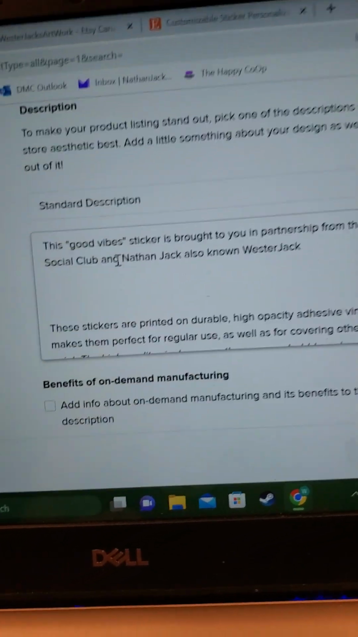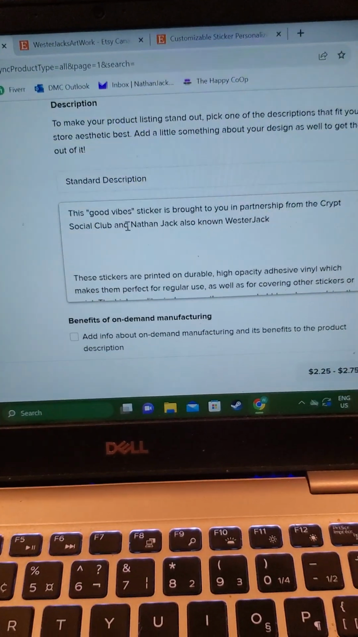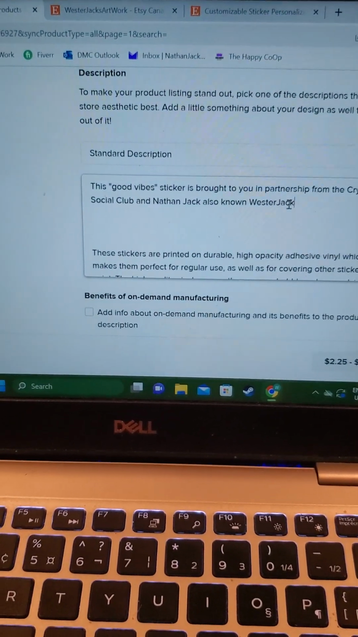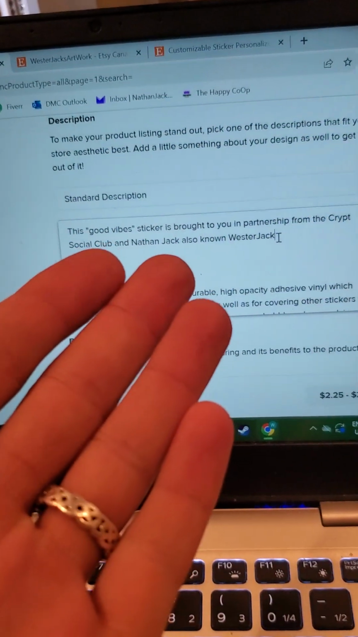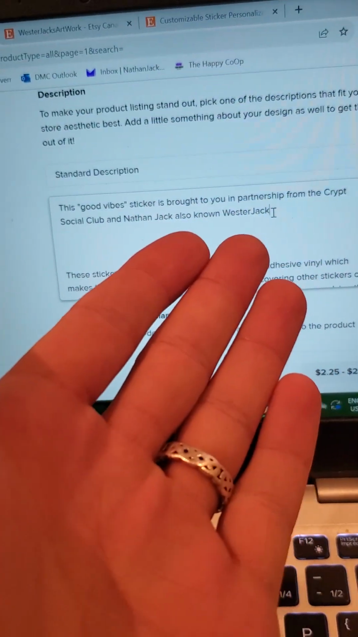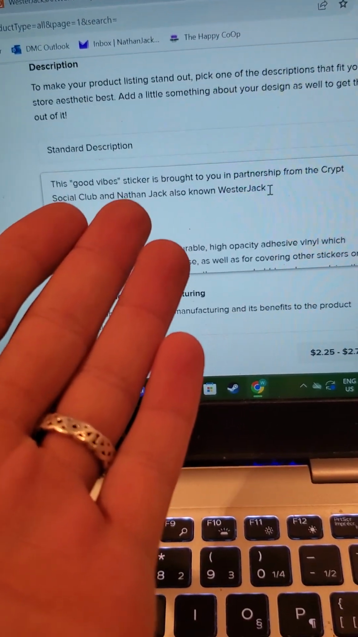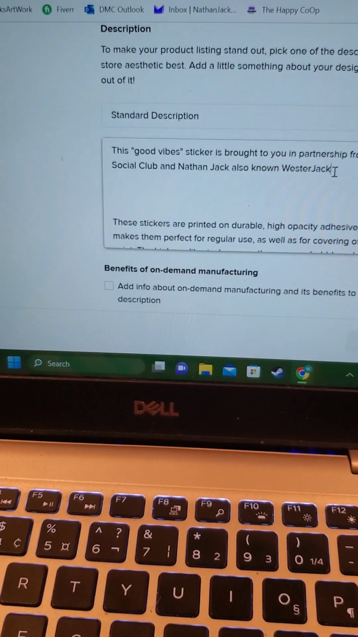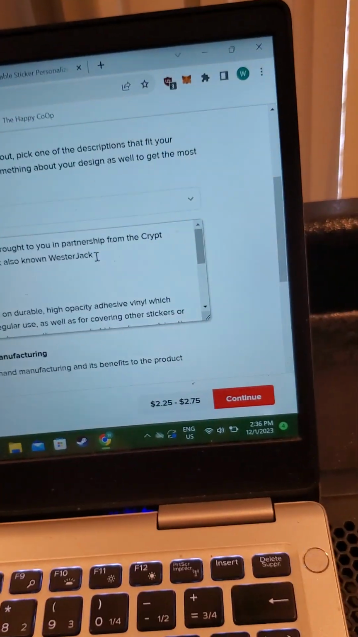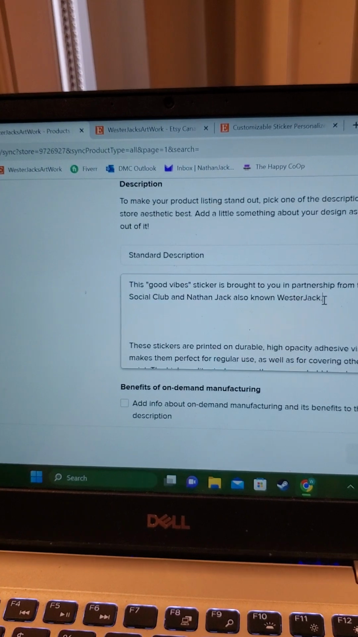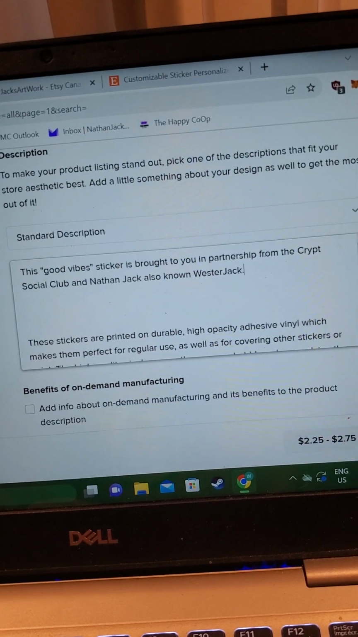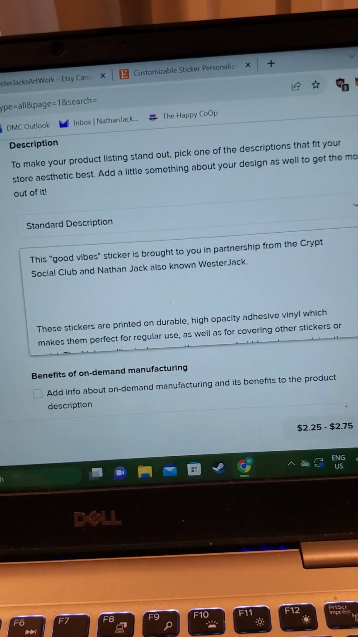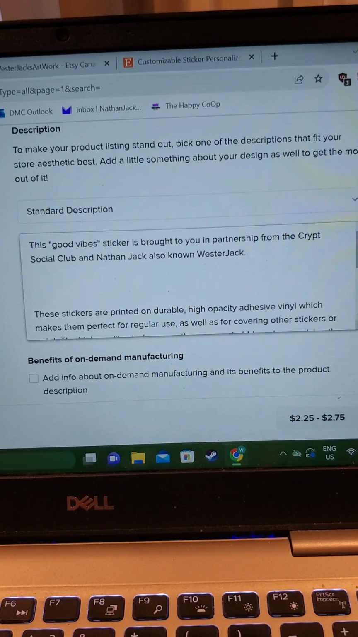What I do on these descriptions is let customers know this isn't some bogus bot putting this up, this is a real human being. My shop name is Westerjack's Art Shop. My banner has Westerjack in it. This gets mentioned many times, that's my name. The Crypt Social Club and Nathan Jack also know Westerjack. That's just acknowledging that this is in partnership with Crypt Social Club and myself.